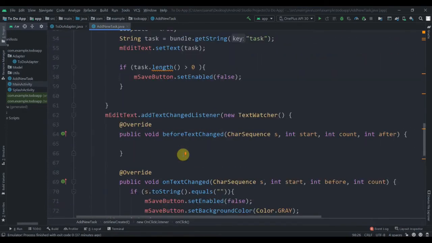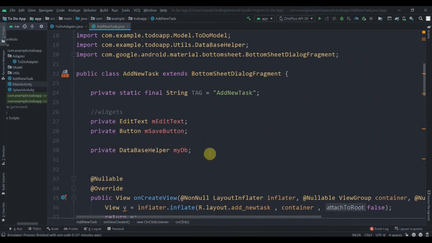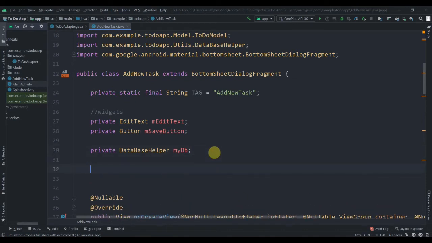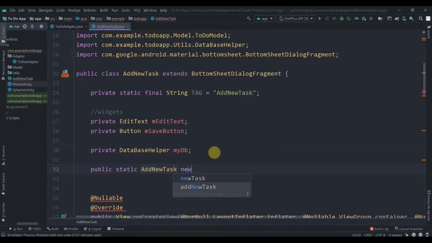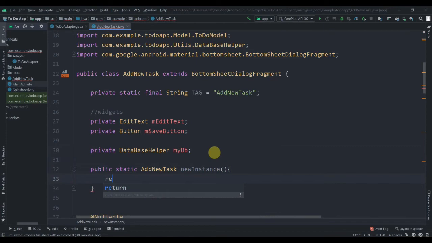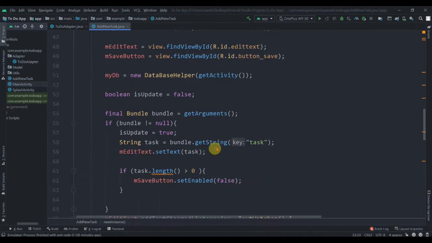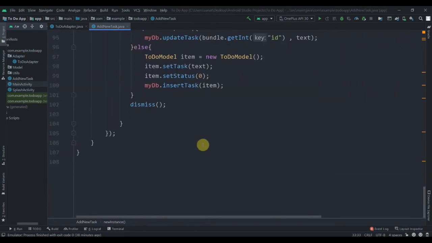Okay, one thing that we have to do right up here is create a new instance method. So public static AddNewTask newInstance, and here we just have to return new AddNewTask. That's it. Okay, so now we just have to take care of the onDismiss method, because when this fragment or this dialog is dismissed, the recycler view should be refreshed and its data should be refreshed.